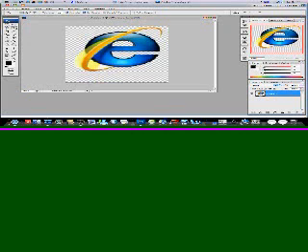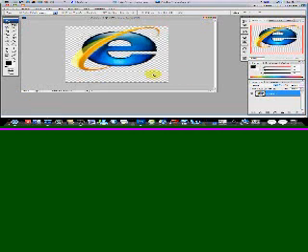Make sure all of your white is gone. You don't want any of it. Alright, now that we have this, we can move this to where we think is appropriate. I'm going to go with right there. And like I said, we're not going to do glossy looking icons. This is not what this tutorial is about. And I actually think this might be a little too big.